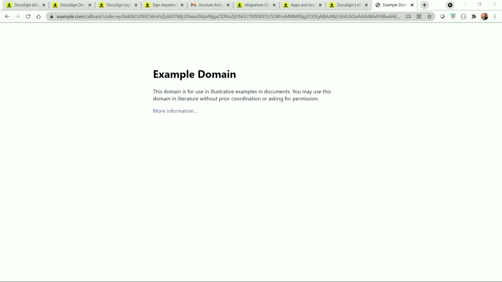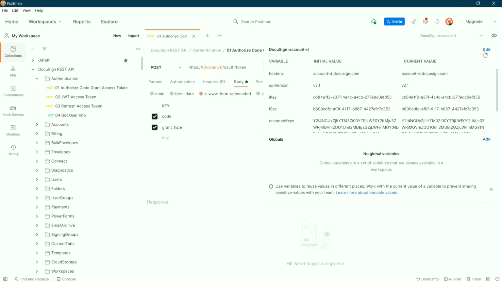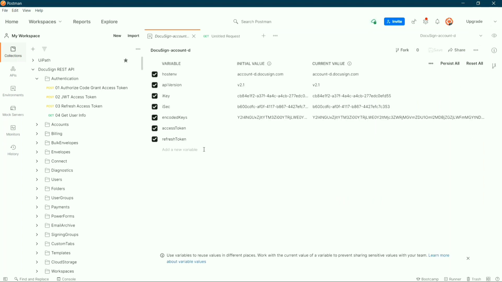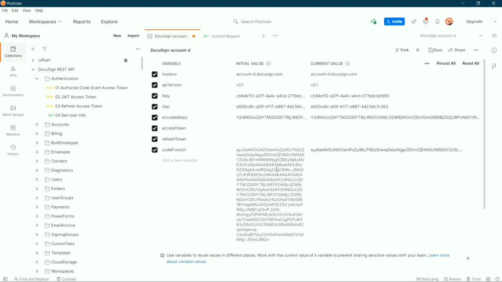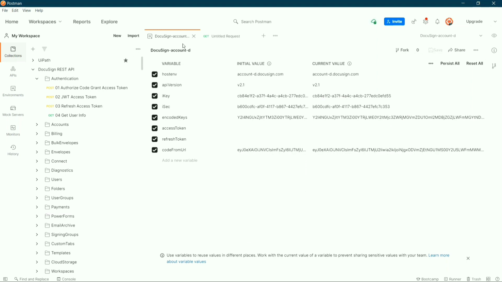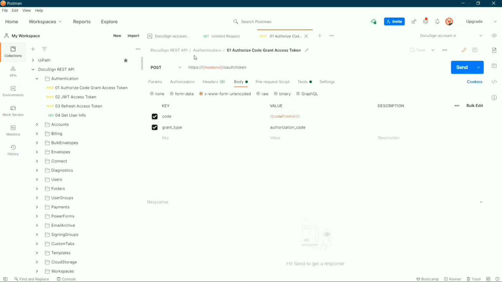Let's go back to Postman, and now we have to edit this variable by creating code from URL, and we have to provide the value, that is the code that we have copied from the URL. Click save, go back to the API call, and now we can see that the value is available. Now our API call for authentication is ready. Let's click on send and get the access token.